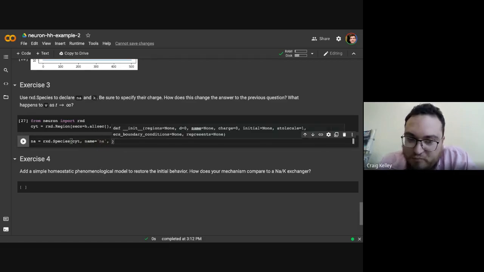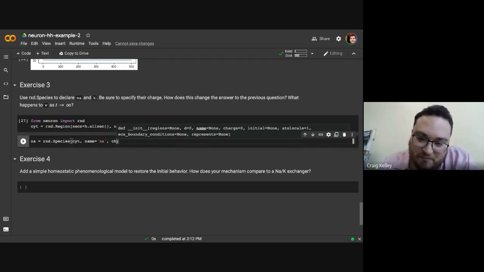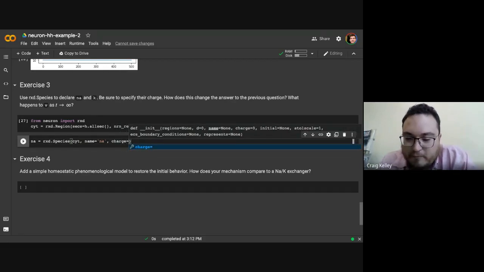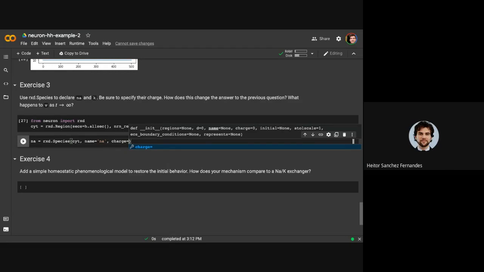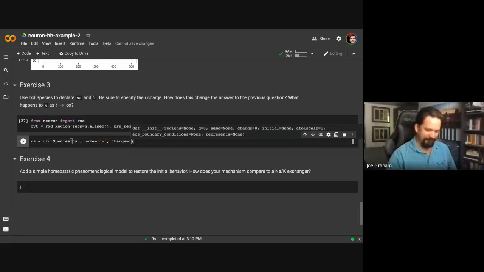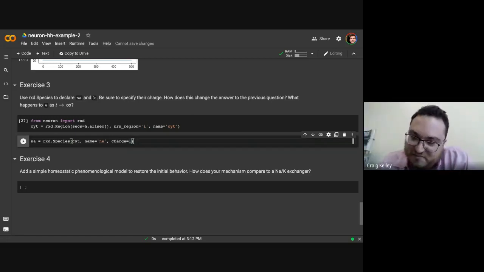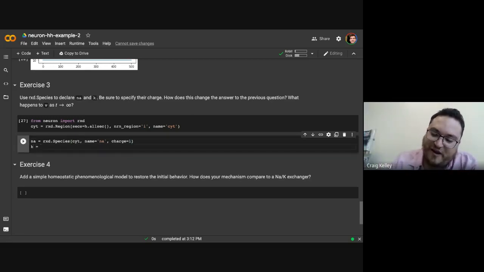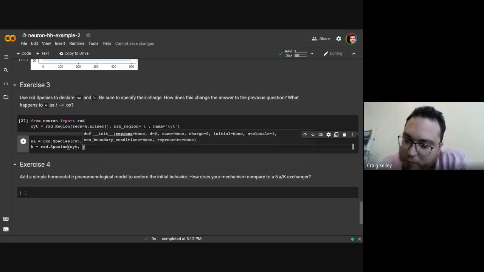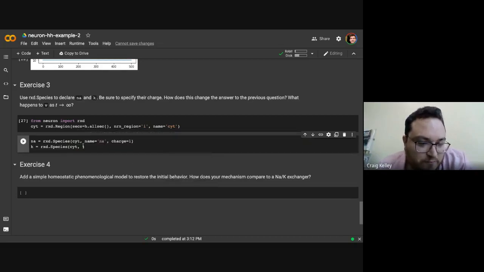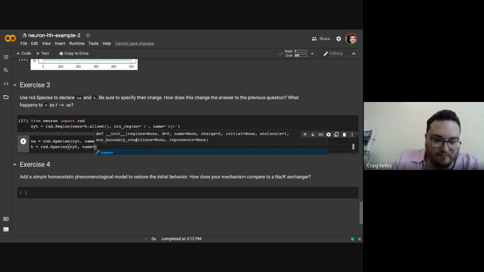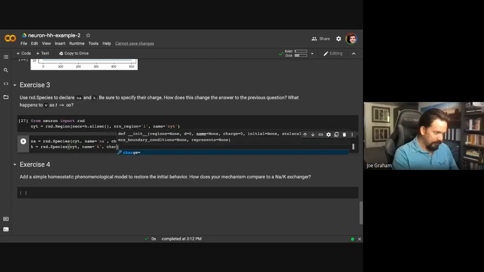And this is actually important. Who knows the charge of sodium? One plus. Good. Positive one. And then we'll do the same thing for potassium. So we'll call it K. We'll name it K. It'll live in the cytosol. And it's going to have a charge of 1 as well. So name equals K. Charge equals 1.